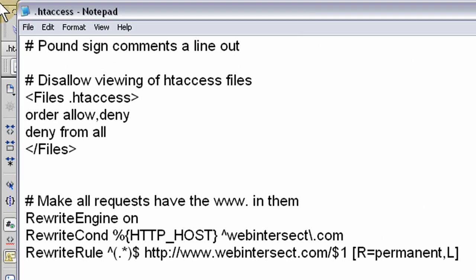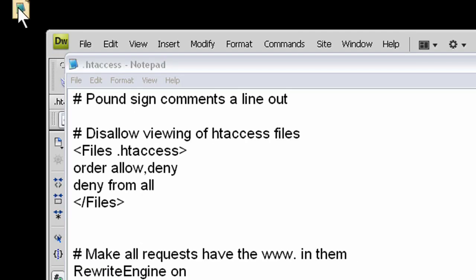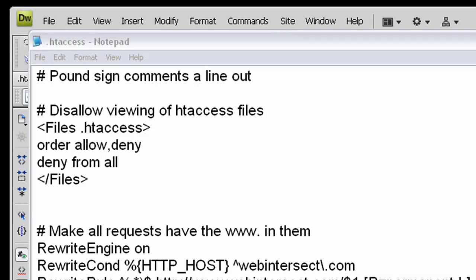Let me move this so you can see it. This little guy right here. And as you see, it has no name. It just has an extension. You pop that onto your server root, your root directory on your server, and then test the effects. You will like it.